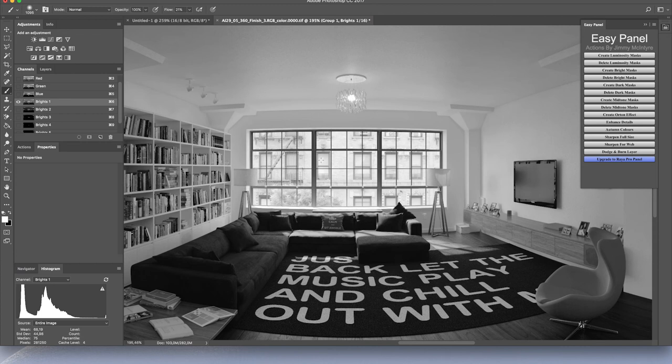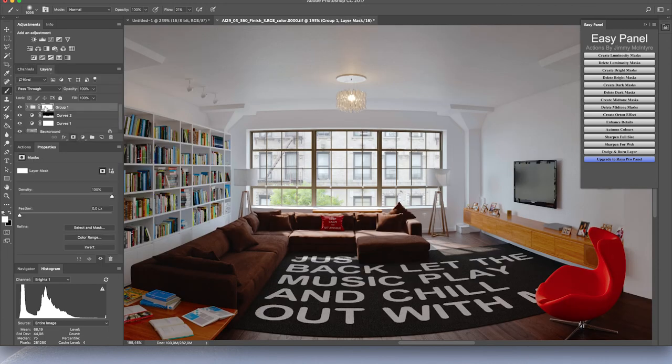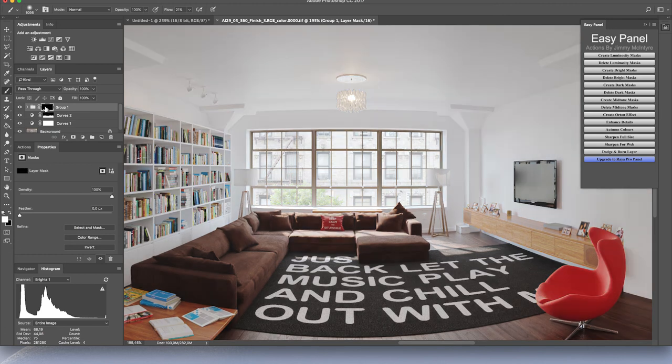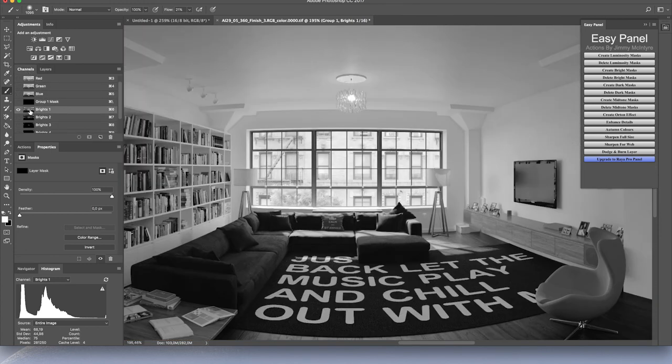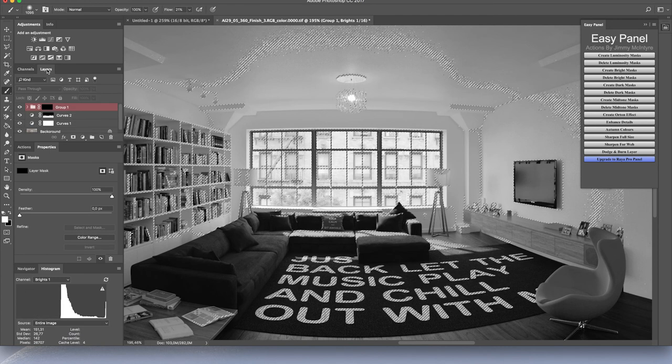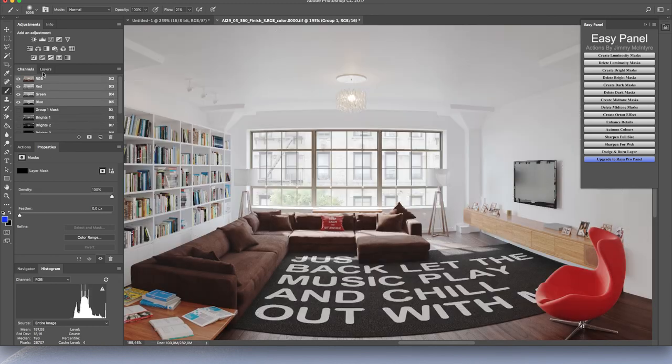The black parts are not affected, and the white parts are affected. And everything between, depending on the shade of gray, will be gradually more and more affected. So let's create a mask to this group. Let's invert it, so basically making it invisible. Then choosing this bright mask one, pressing Command, and clicking this. Now we have this, and we have to click the RGB channel back to have the correct colors. And now I'll start painting in just the parts that I want to affect.